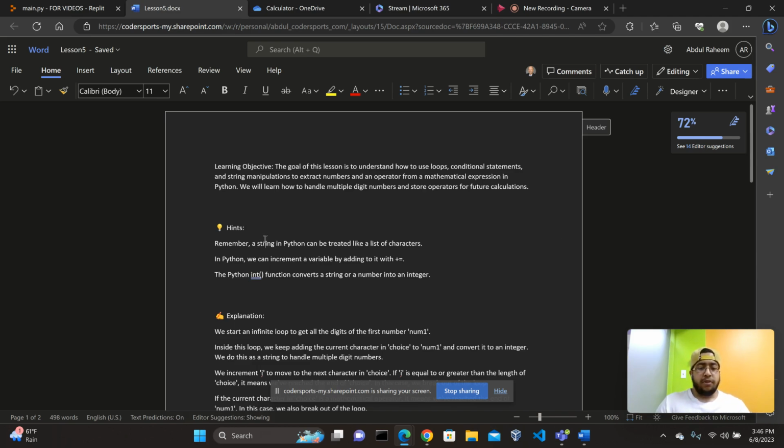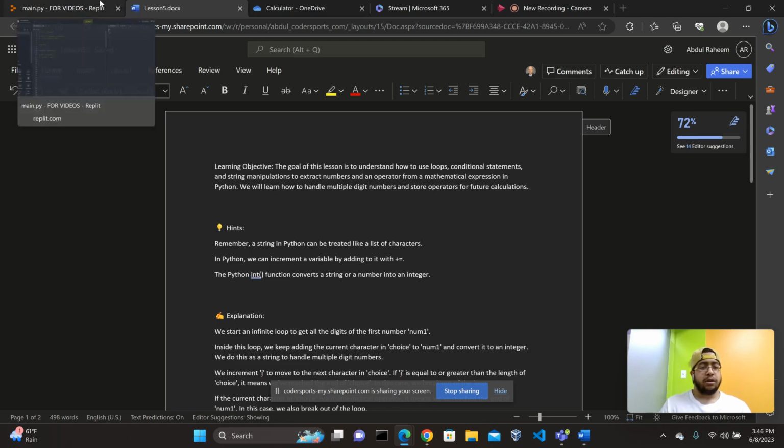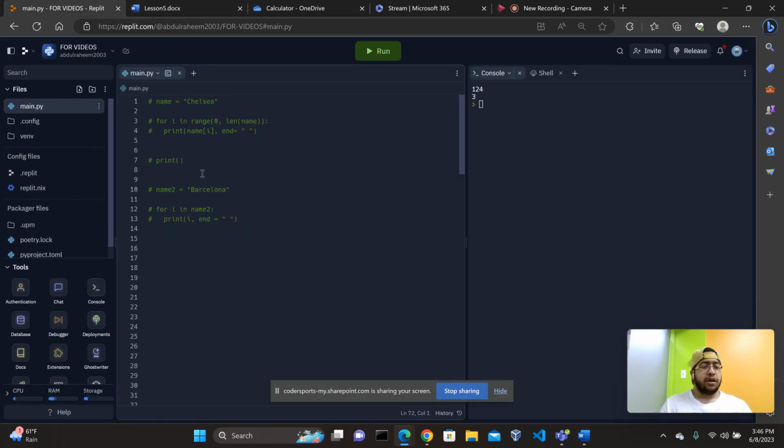Same hint we've been getting from the past couple lessons. Remember that a string in Python can be treated like a list of characters. Let's go back and quickly revise that. I still have the code. I'll change up the teams. I know most of you are not soccer fans or football, so we can change up the teams.